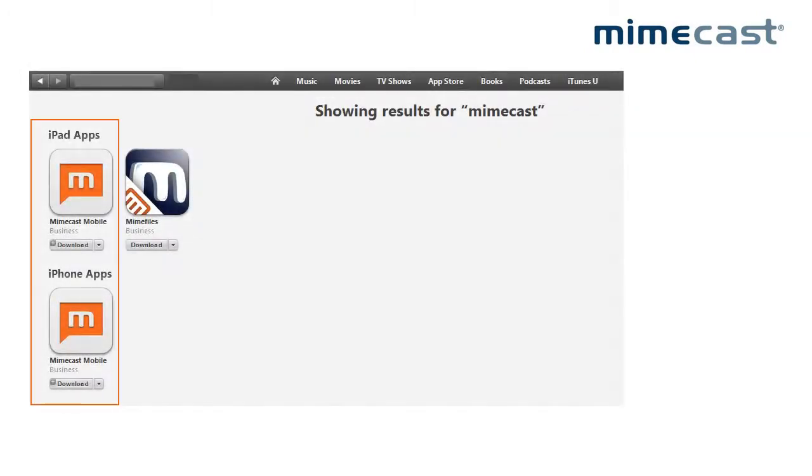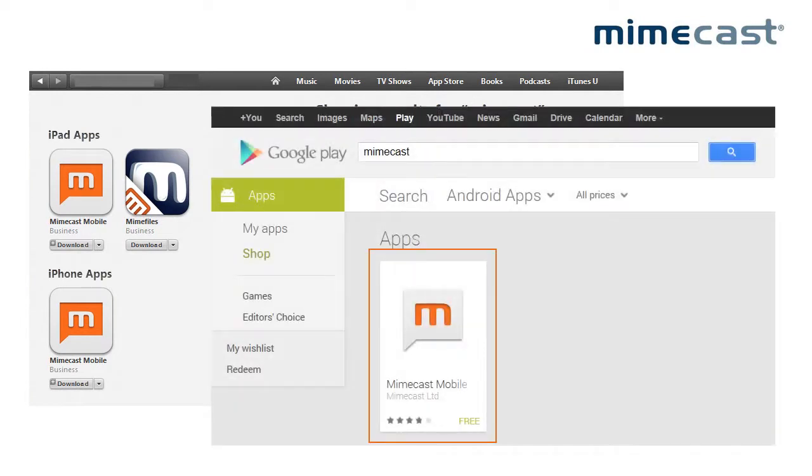The Mimecast app is available for download for free from your local app store. If you have an iPhone, that would be iTunes. Use either your iTunes app on your device or visit their website to download it to your computer and synchronize it to your device. If you use an Android device, you can use the Google Play Store to locate the application. Simply search for Mimecast and download it to the device.